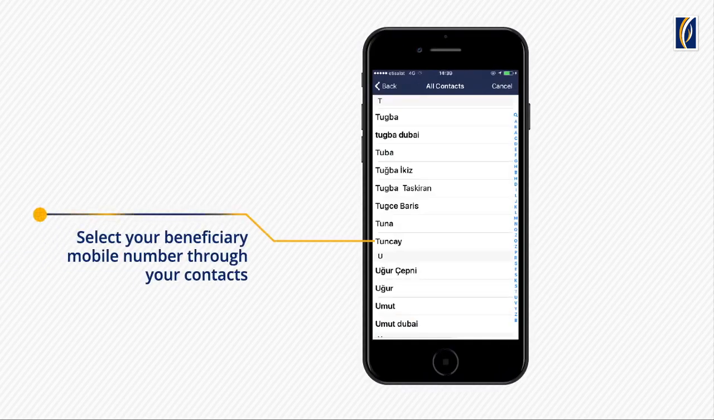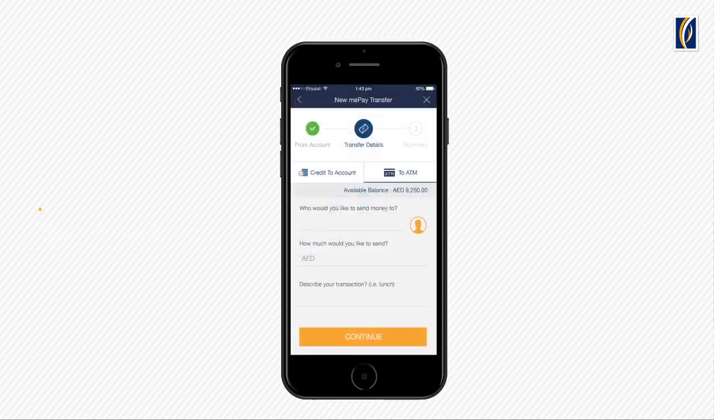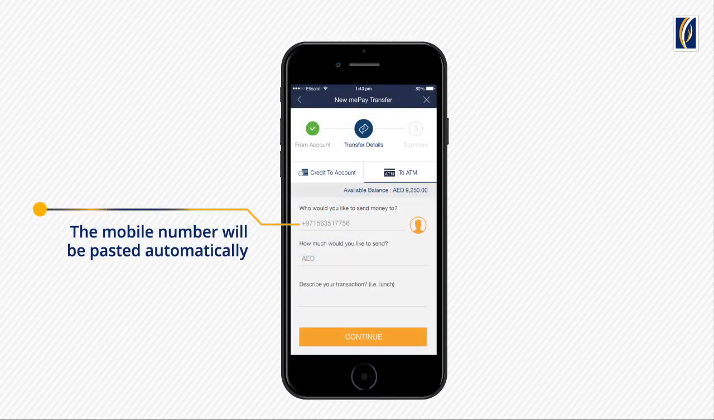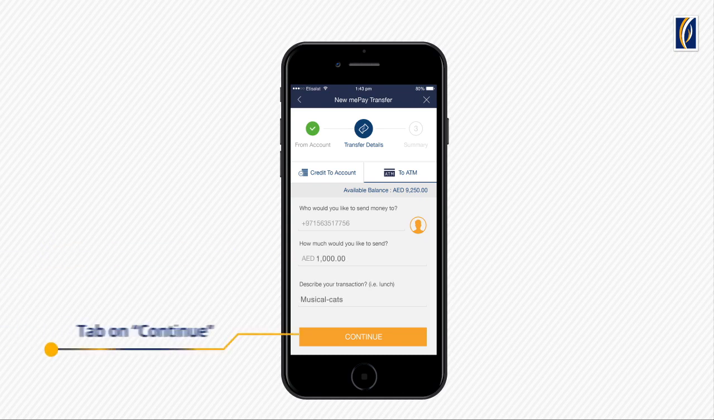Your contacts will be listed. Select the beneficiary and tap on Mobile Number. This mobile number will be pasted automatically. Enter the amount and write a description for your transaction. Then tap on Continue.